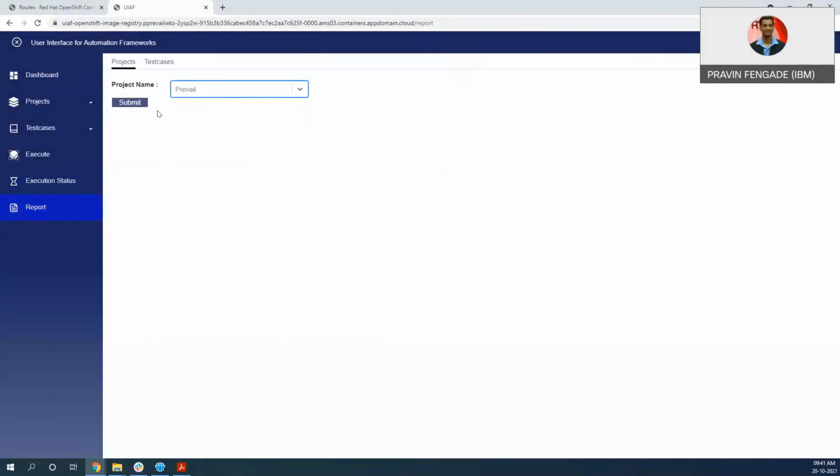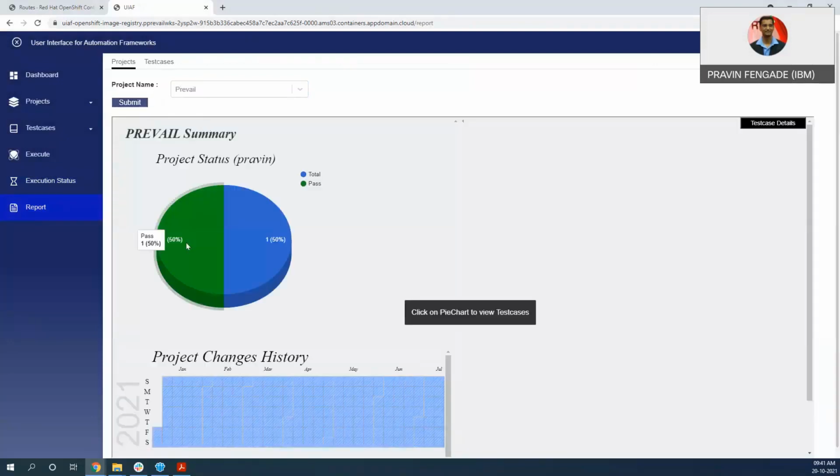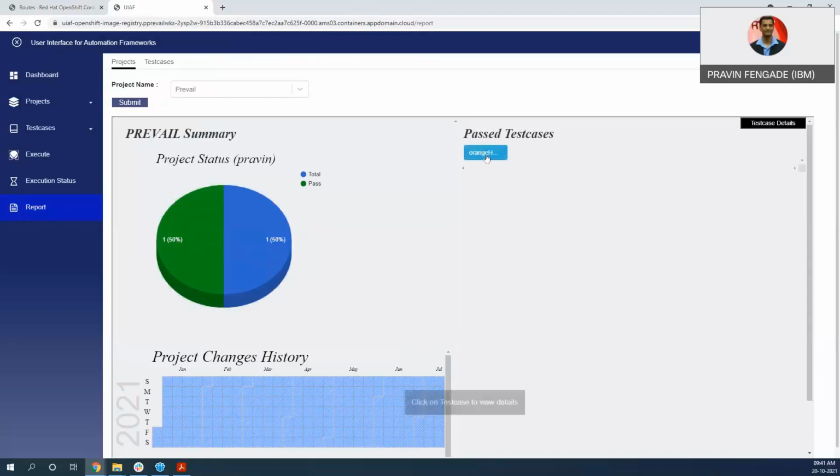So we just go to the report section of the tool, then we select the project that we have created, and then we see one test case successfully passed out of one total. So we created one test case, and we executed it successfully. If you click on the test case, you see the past test cases, and then you see the actual execution and other details also.